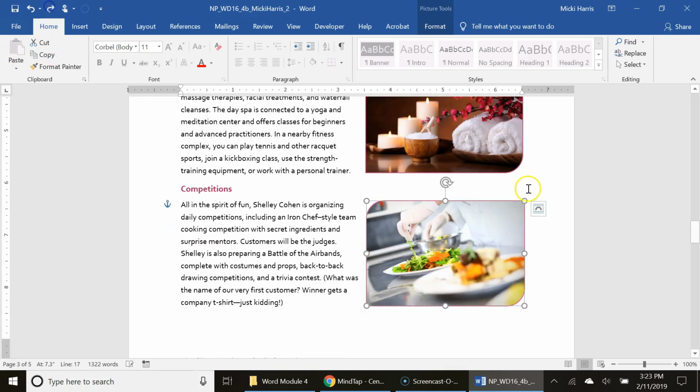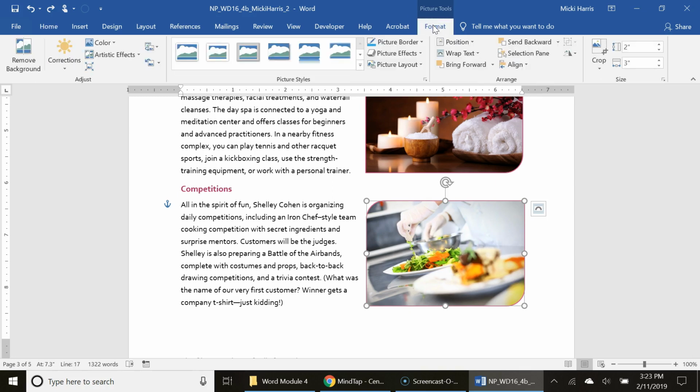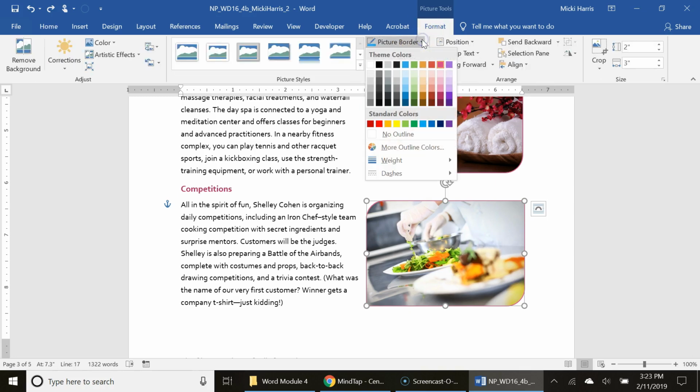But let me go ahead and show you where that is. So I'm going to apply the picture border. I have this picture. Go to my Format, Picture Border, and here is where I would choose the pink Accent 5 picture border if I had not used the Format Painter.